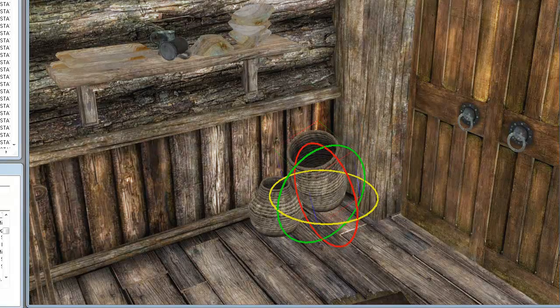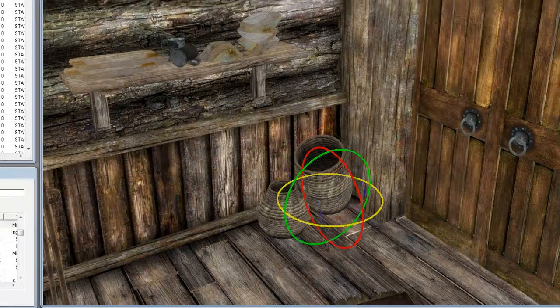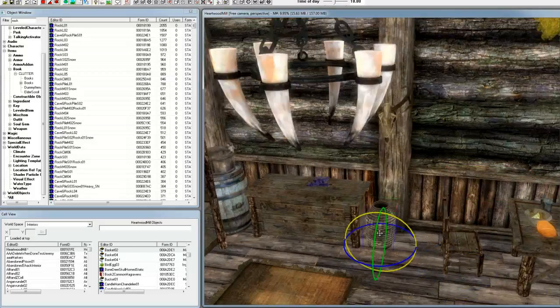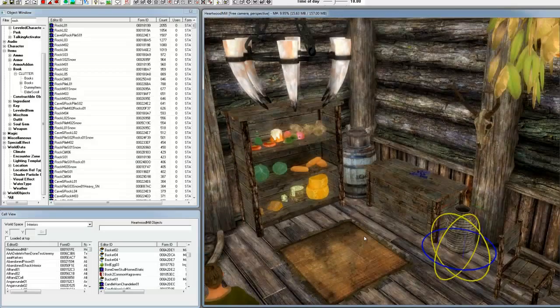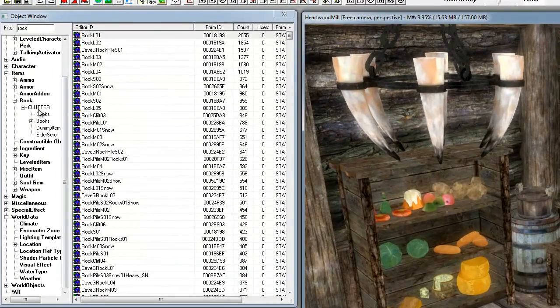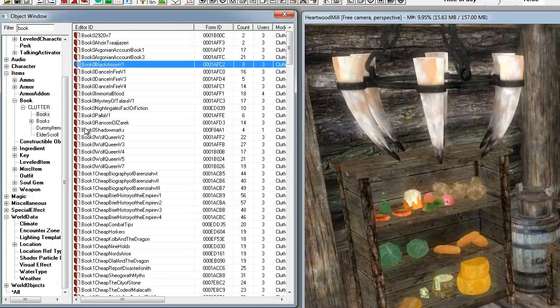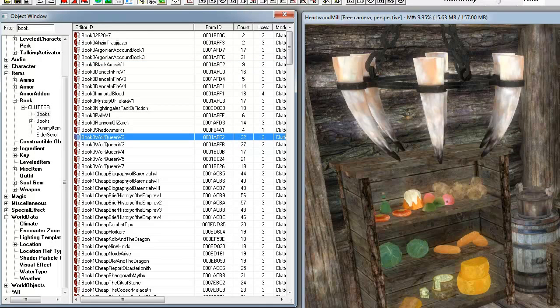Let's see. That's the basics of just the very simple kind of movement. I'm going to show you quickly how to drop something into a level. So let's go back to the object window, and I'm going to just find some kind of book. I'll pick up a Wolf Queen book. So you select it, and then you drag it and drop it.